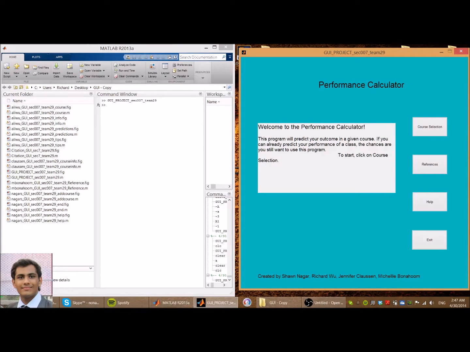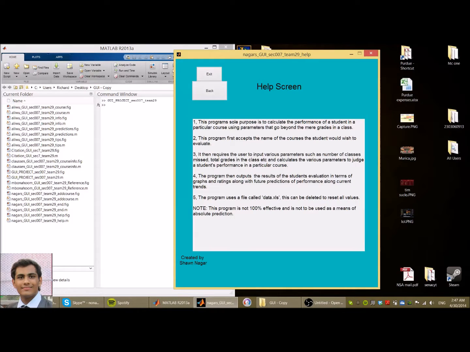It is used to calculate one's grade in a particular course or multiple courses using various parameters apart from grades and finals, etc. Now on the right we have 4 buttons. Let's begin with the help button. It just shows certain tips and tricks to help you go through the GUI, nothing to think too much about.